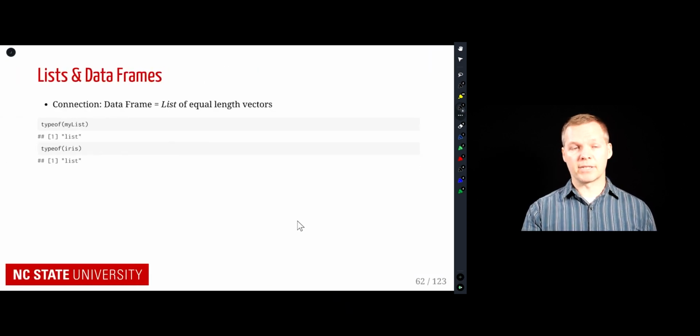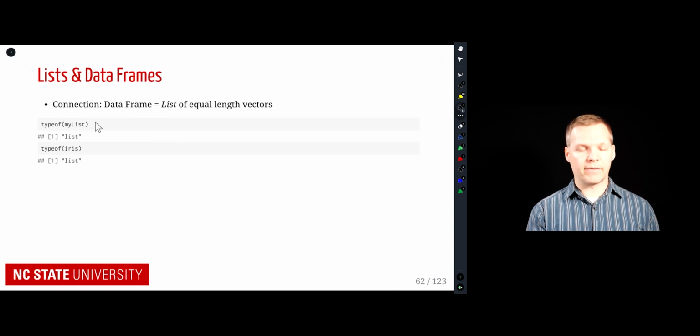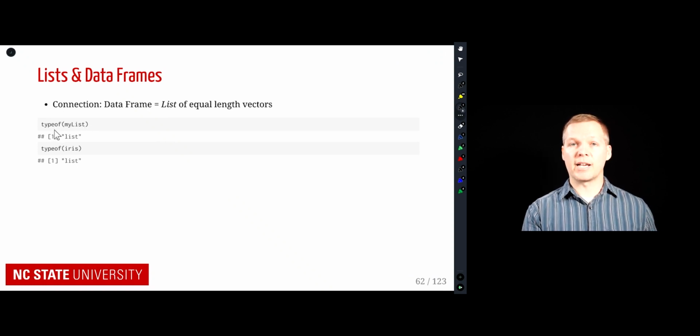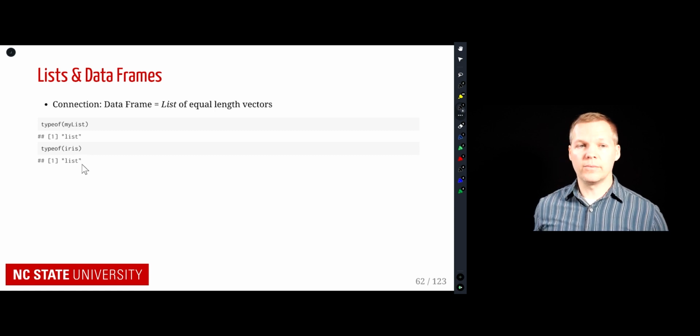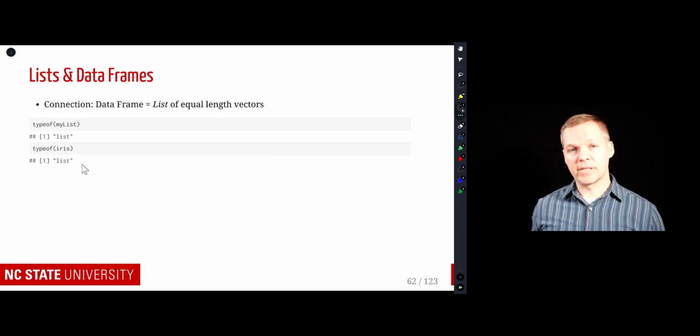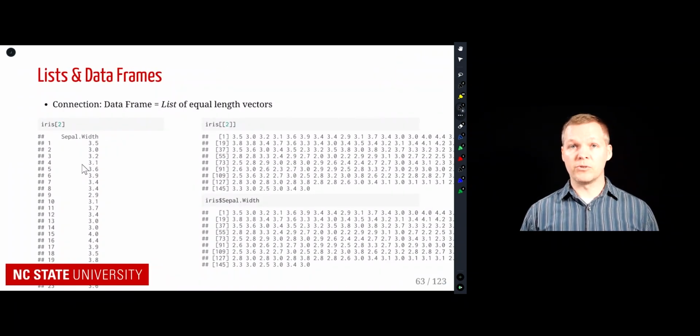Which means that if I run something like type of, I can actually see this. If I do type of for my list, remember that type of returns the internal way that this thing is stored in R. So type of my list, it's a list. And type of Iris, even though it's class data frame, how it's stored internally is as a list. So that means that I can access different elements of data frames using the way that we accessed lists, right?